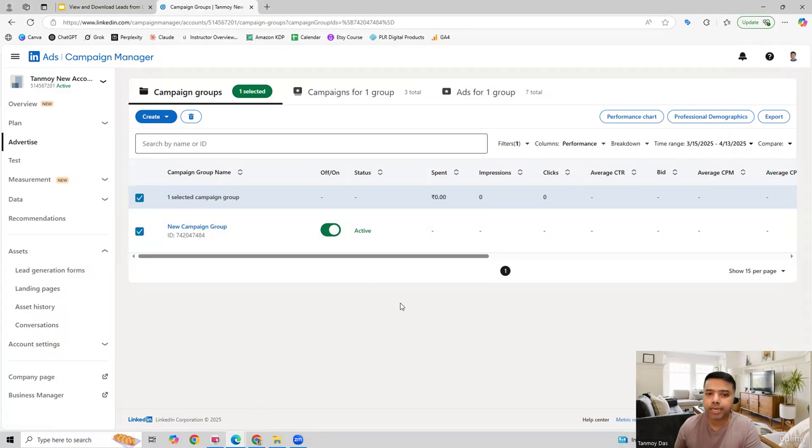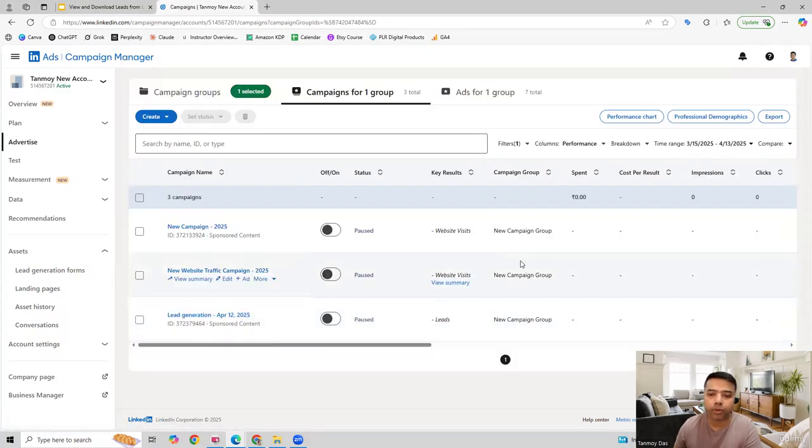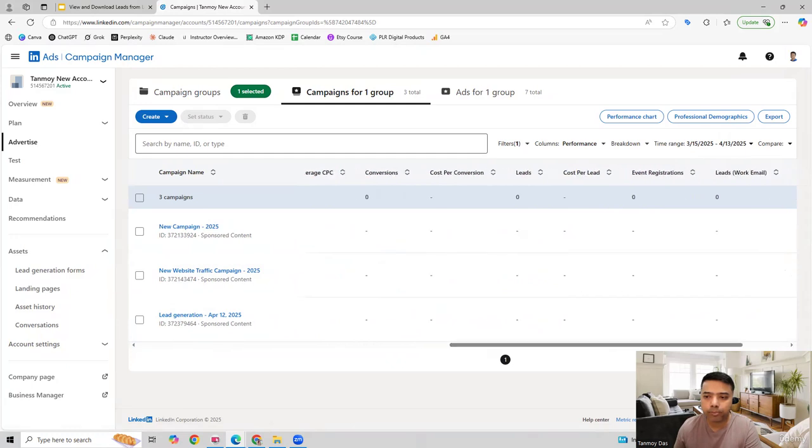So once we are inside the account, we can go inside the campaign group where we can find all the campaigns. So this is our campaign, the leads campaign, which we had created. Now we want to see the data for this. If you see here, you will be able to find it in the leads column.